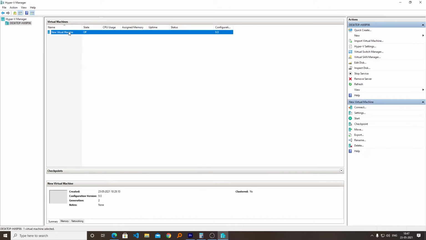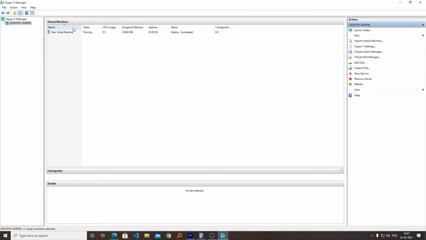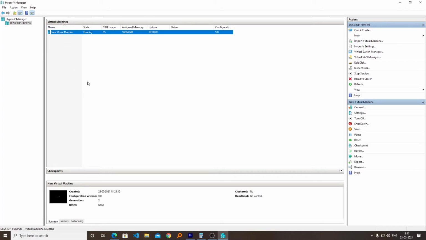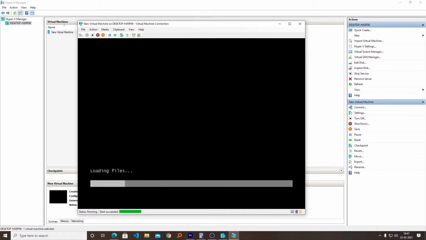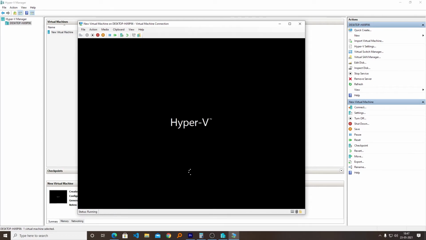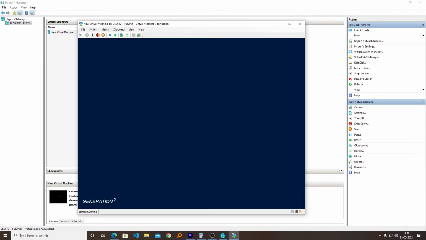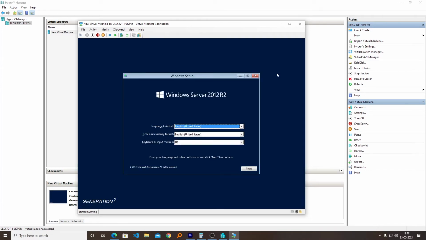Now we are going to start our virtual machine. We need to right-click, and then we can click on Start. And now here we can see it. So in this way we can install any operating system using Hyper-V.